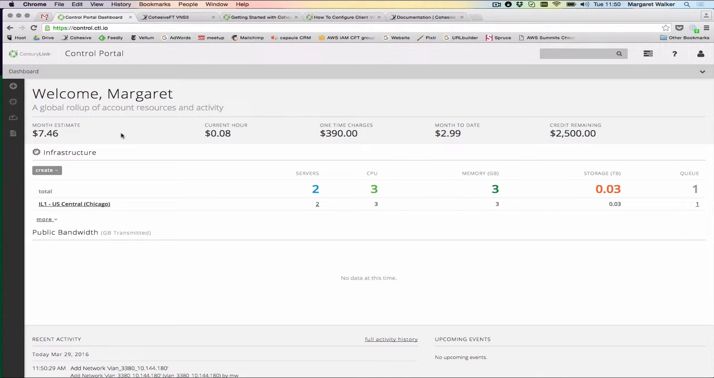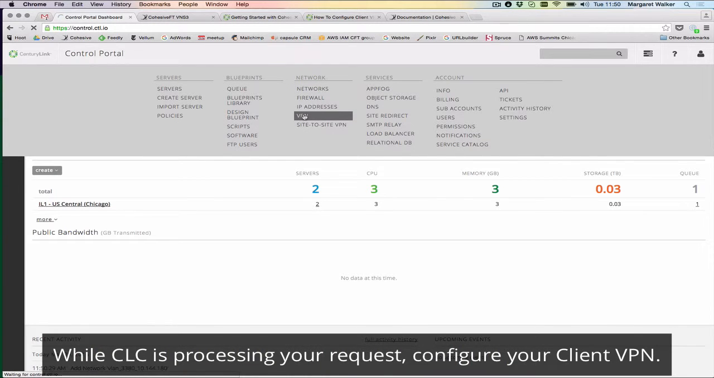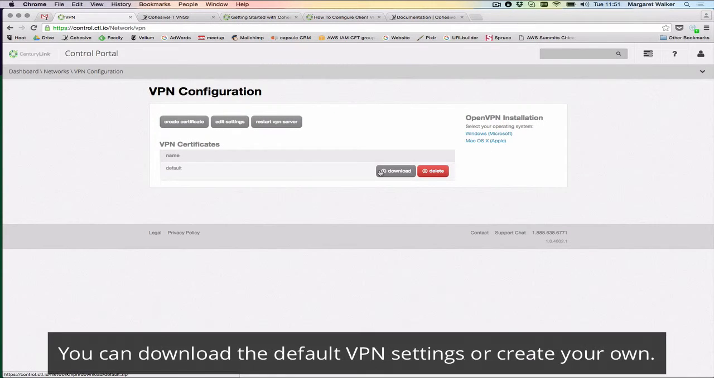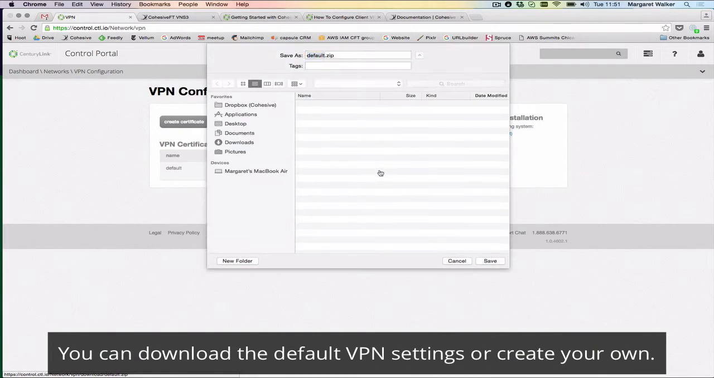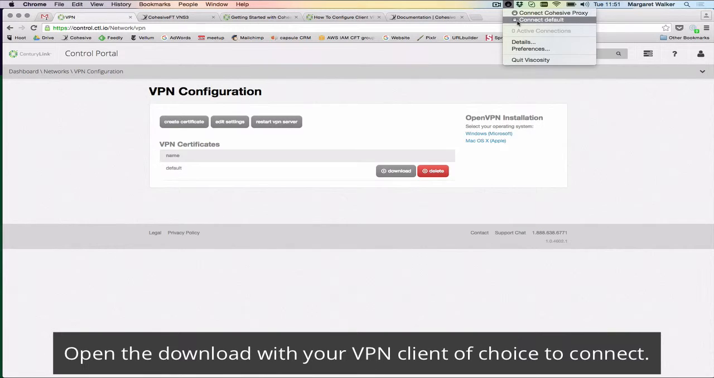After you send your email to CenturyLink, you'll need to make sure that your VPN is configured with the client VPN. In CenturyLink, click on VPN under Network. Click Download the default VPN or create a new one. And then make sure that your VPN client connects to your CenturyLink VPN. In this example, I'm using Viscosity. You can also use any other VPN client that works with OpenVPN.